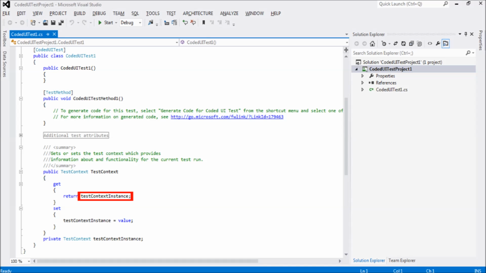And TestContext instance, it is a class. This is the same TestContext instance provided for unit tests as well. Get and set are methods of a property. By using these methods, we can control whether a property is read or write, read only or write only. Public and private are the access modifiers. They are used to set the accessibility of classes, methods and other members.